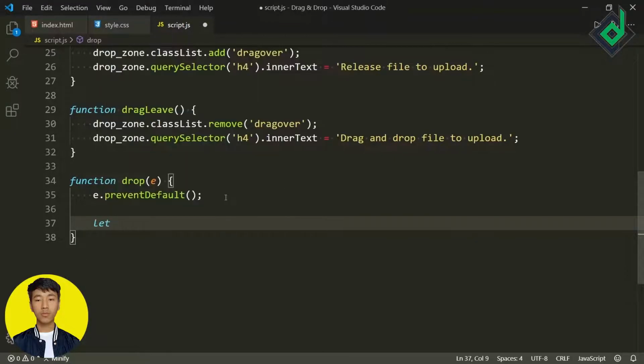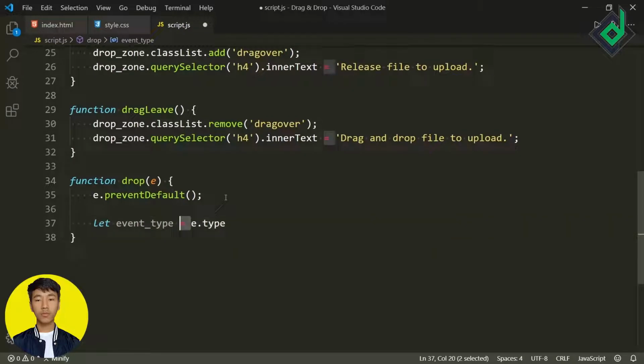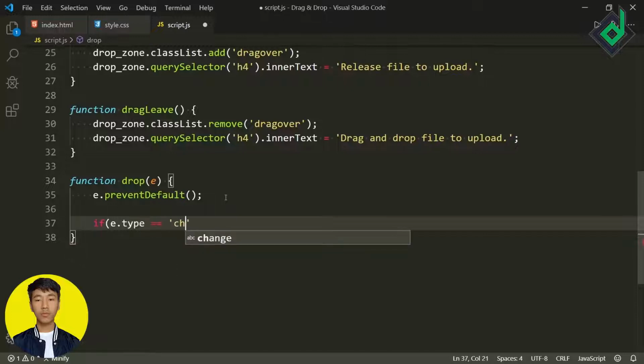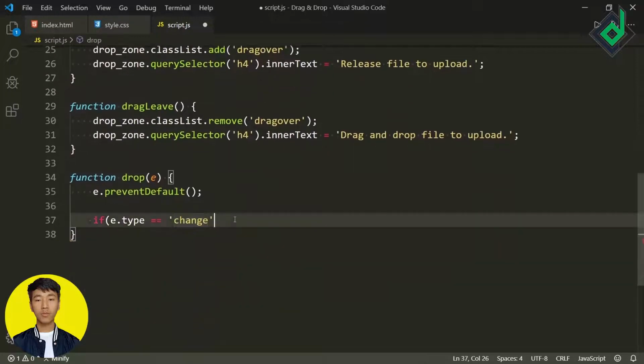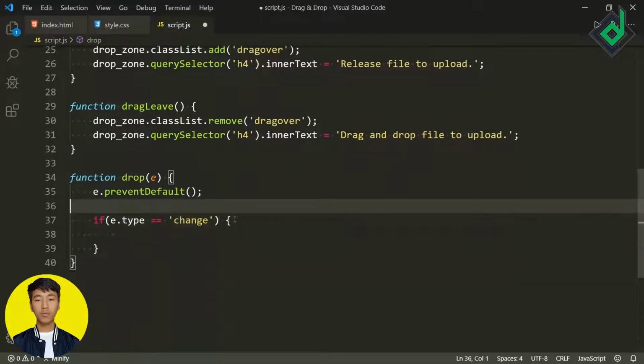Now in the drop function, you can declare something like eventType is equal to e.type. So with the help of this code, you can get the type of event. So now let's wrap it inside an if. So I'm giving the condition if eventType is equal to change, then in that case, first of all, let's declare the file variable.